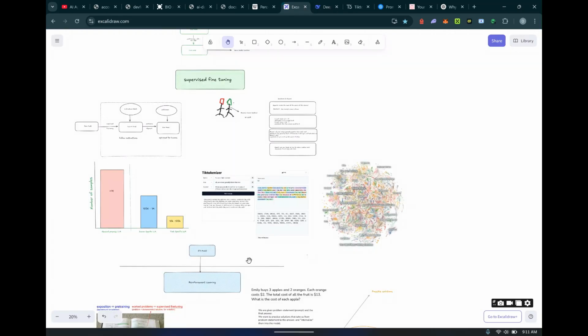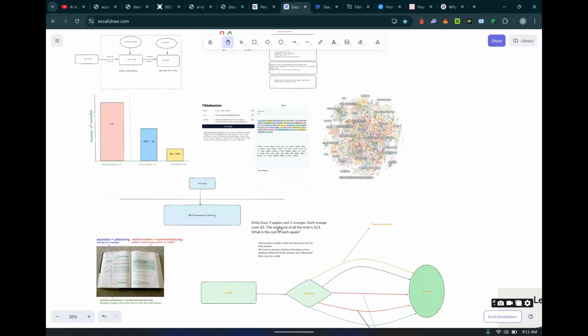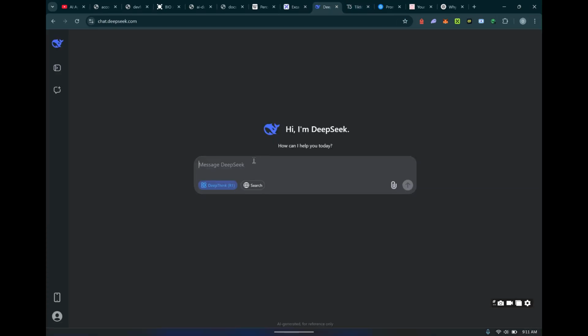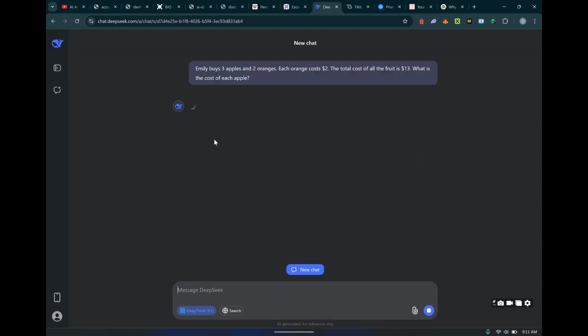I want to show you guys how it works. I'm going to copy this and post it in DeepSeek. You have to have this thing on, right? So you're going to reason. You're going to see DeepSeek reasoning right now.